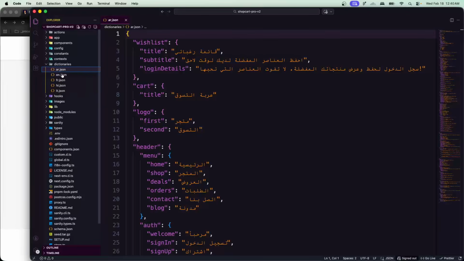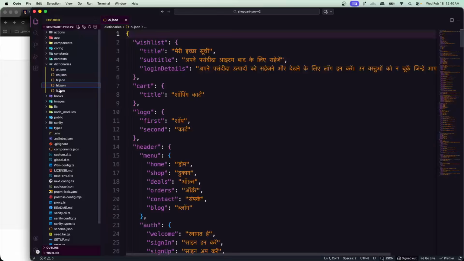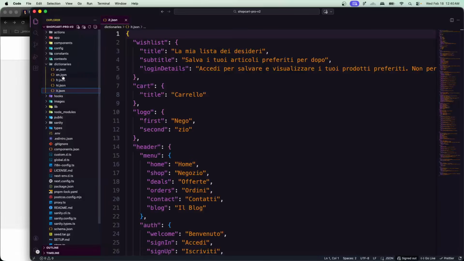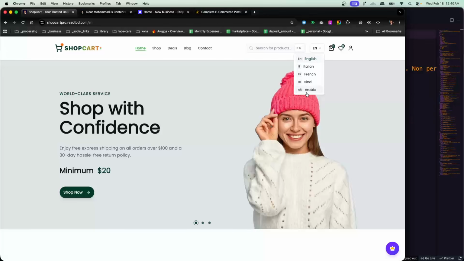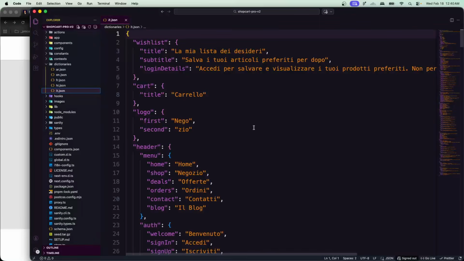So we have our Arabic, we have our English, we have our French, Hindi, and Italian. Of course, other languages could be added. Let me know in the comments which languages you want. I can add as many as you like, I can make the list bigger. So no worries about that. Let me know in the comments.